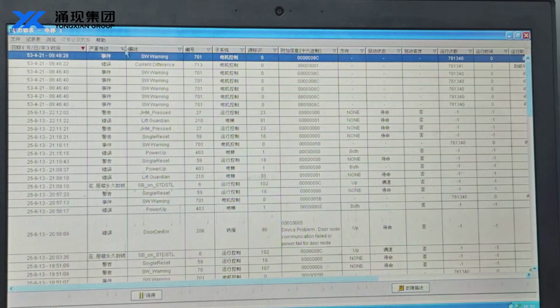This part is the fault level. The higher the level, the more likely the elevator will stop. This part is for whether the error is serious or not. If it is more serious, maybe the elevator will be forced to stop.